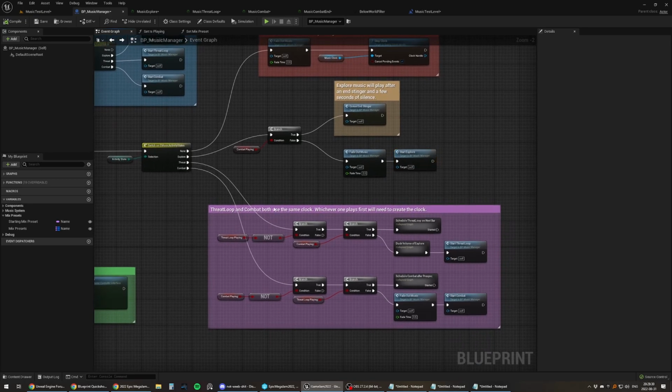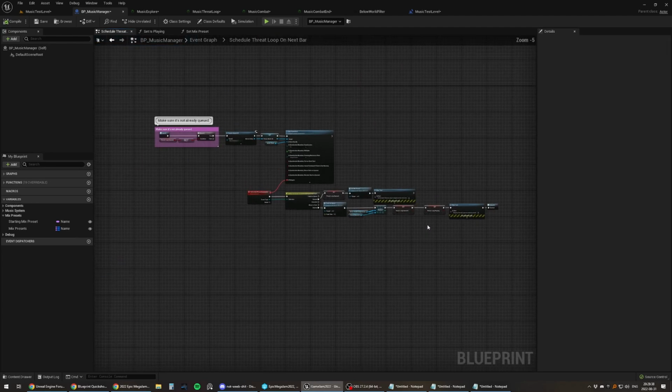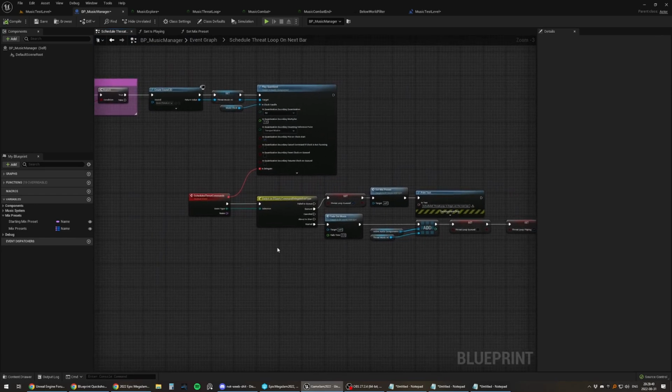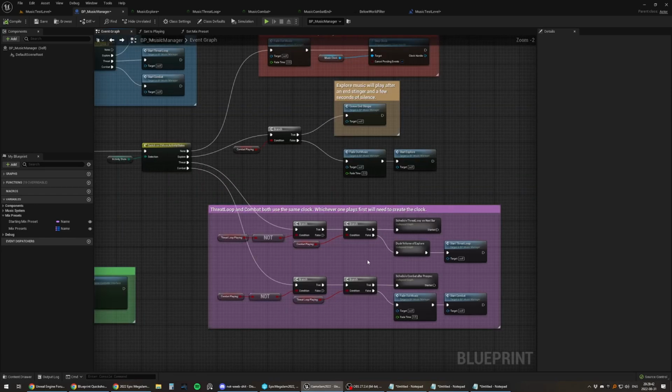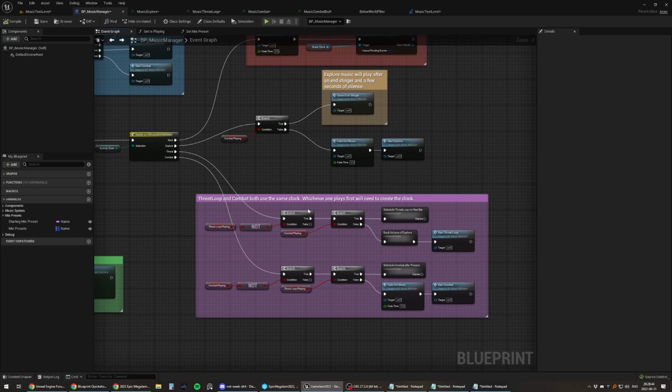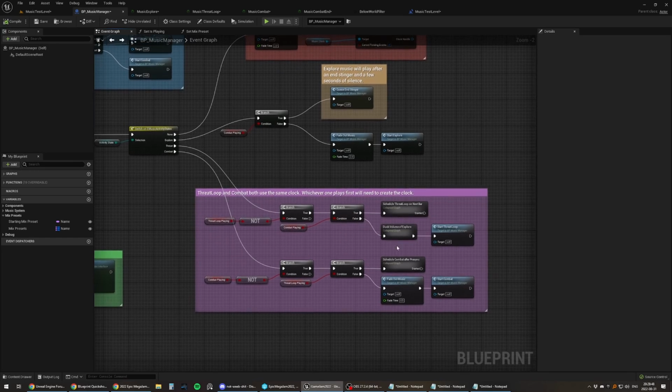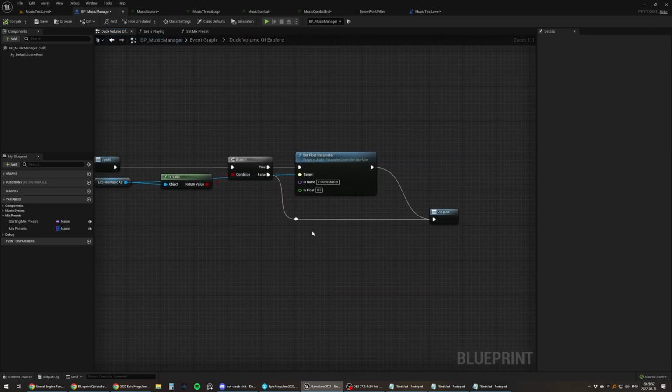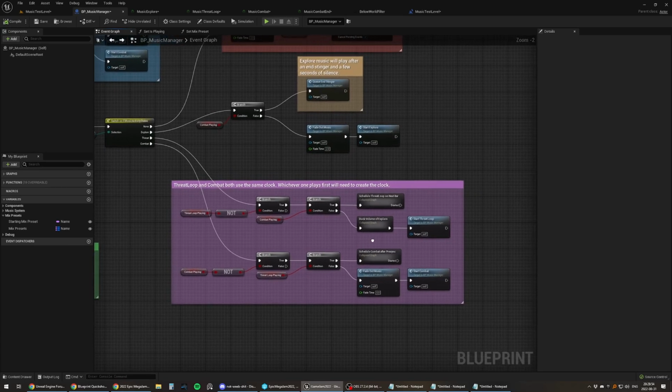If we're going to threat and combat is playing, then we're going to use the same Quartz clock as the combat music and schedule a play quantize on the next bar. And very simple. If we're switching to threat music and combat is not playing, that means that explore is playing. And so what I have here is I duck down the volume of explore, and then I start the threat loop. That way I get a little bit of the explore music going on while the drums are playing.